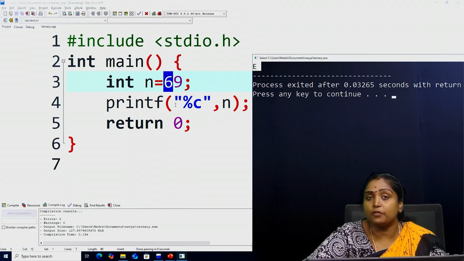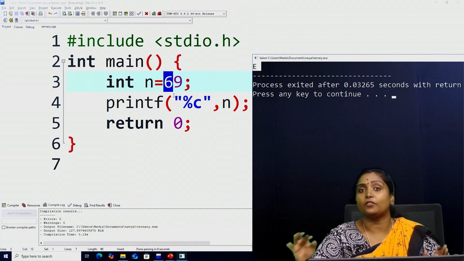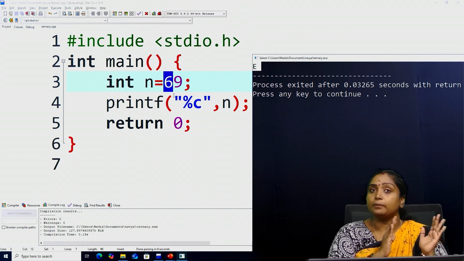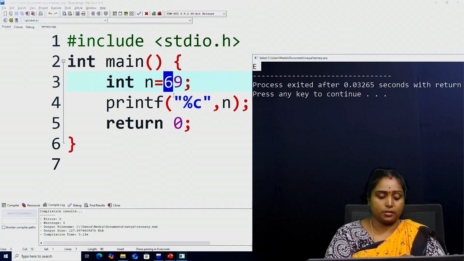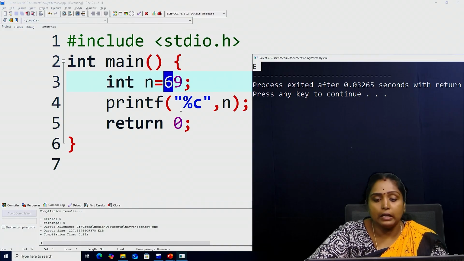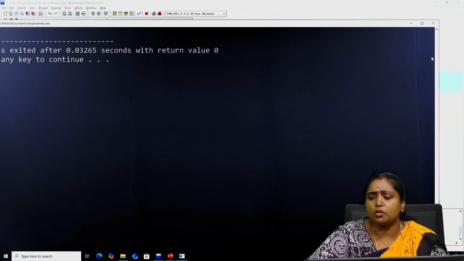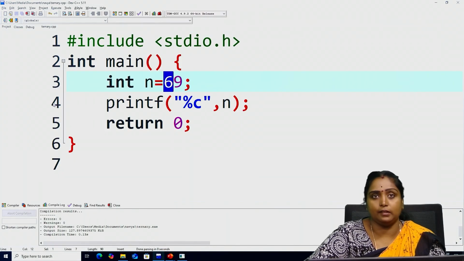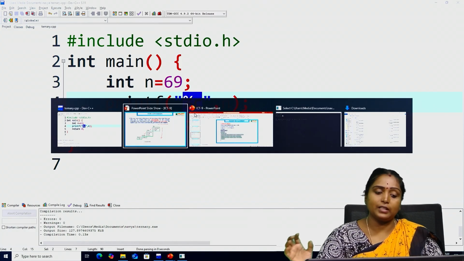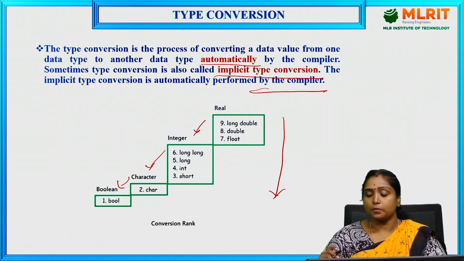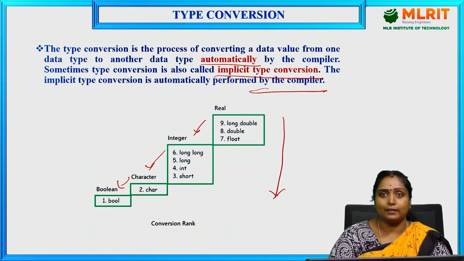So this type of conversion from one data type, integer data type, to character data type, from a higher data type to a lower data type, is known as implicit type conversion. You need not do anything. The compiler itself automatically converts this one. So that's why it is called implicit type conversion. This was performed by the compiler. So this is how the type conversion will happen.